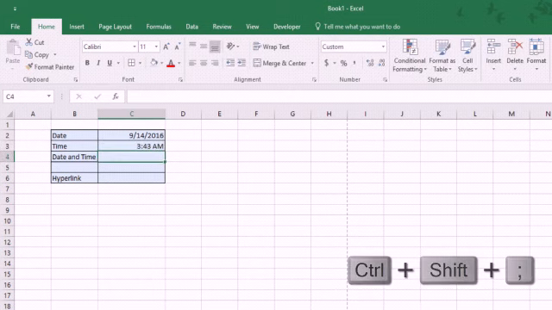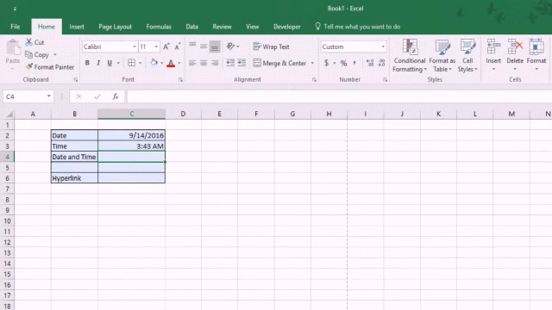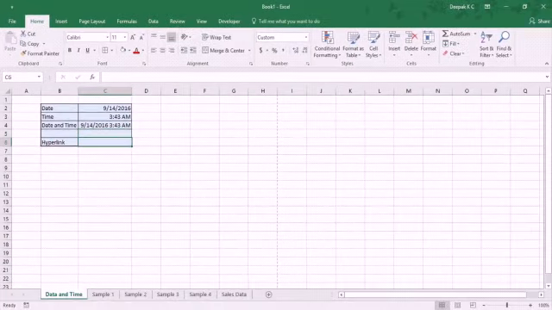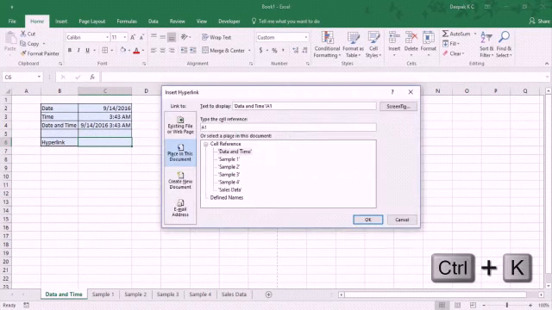So how can you insert the date and time in a single cell? It's pretty simple. Ctrl semicolon, and you can give a space and then use Ctrl Shift semicolon. That's it. Now let's see how to create a hyperlink. The shortcut to create hyperlink is Ctrl+K.